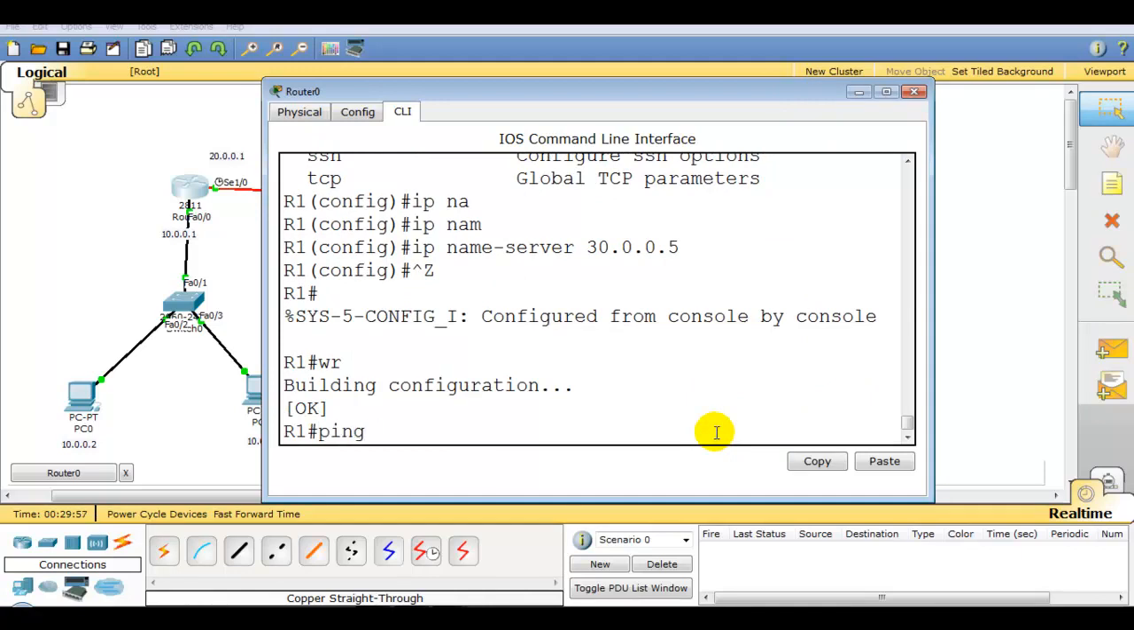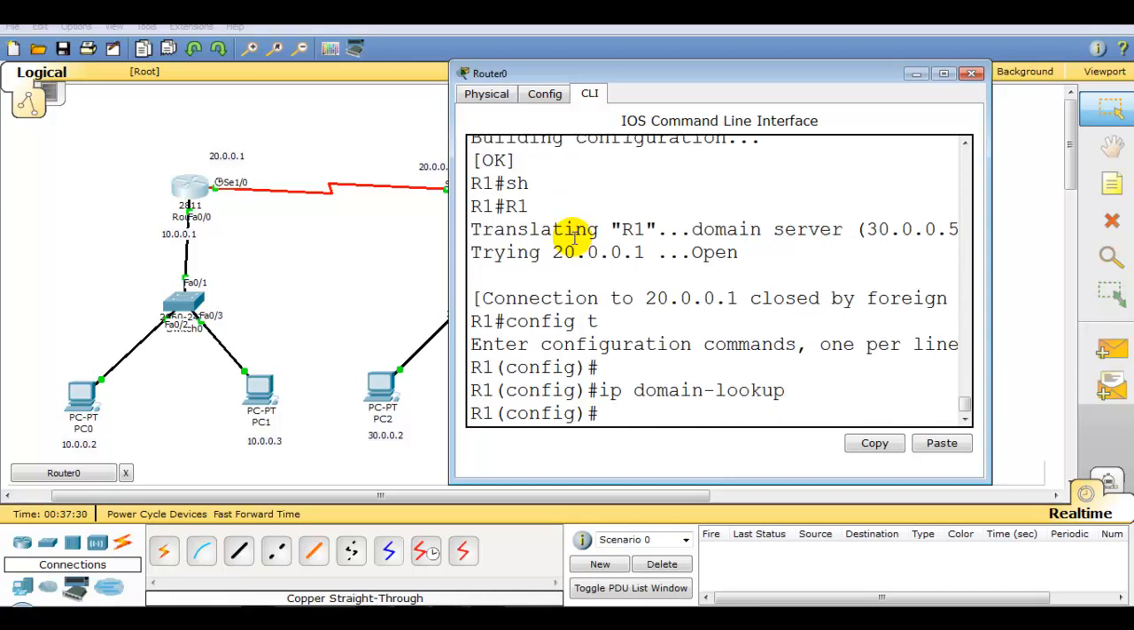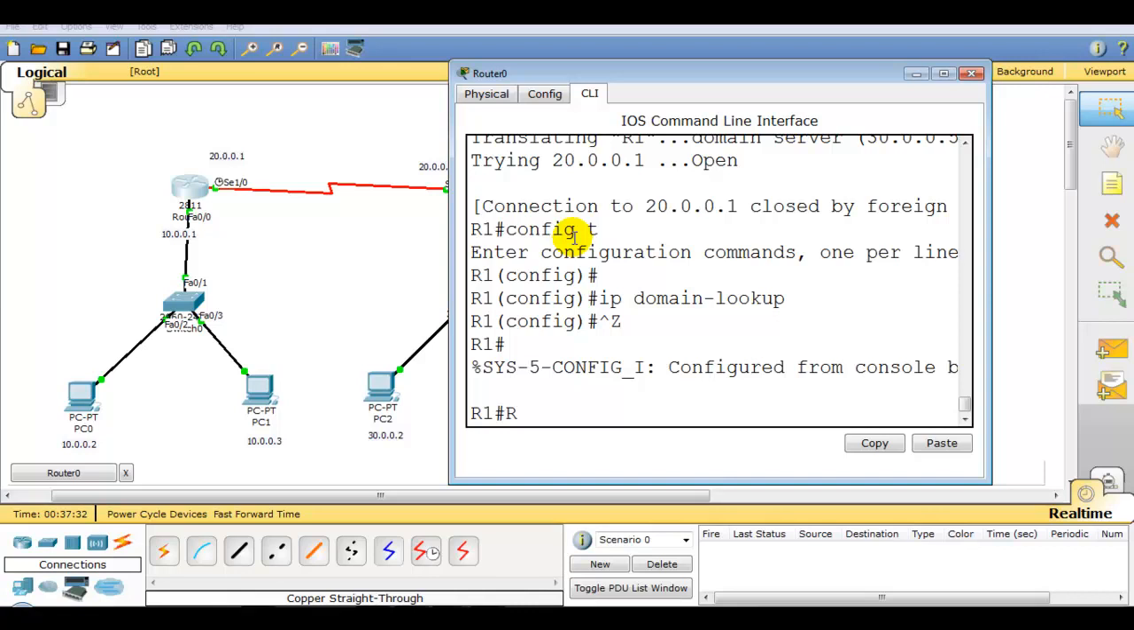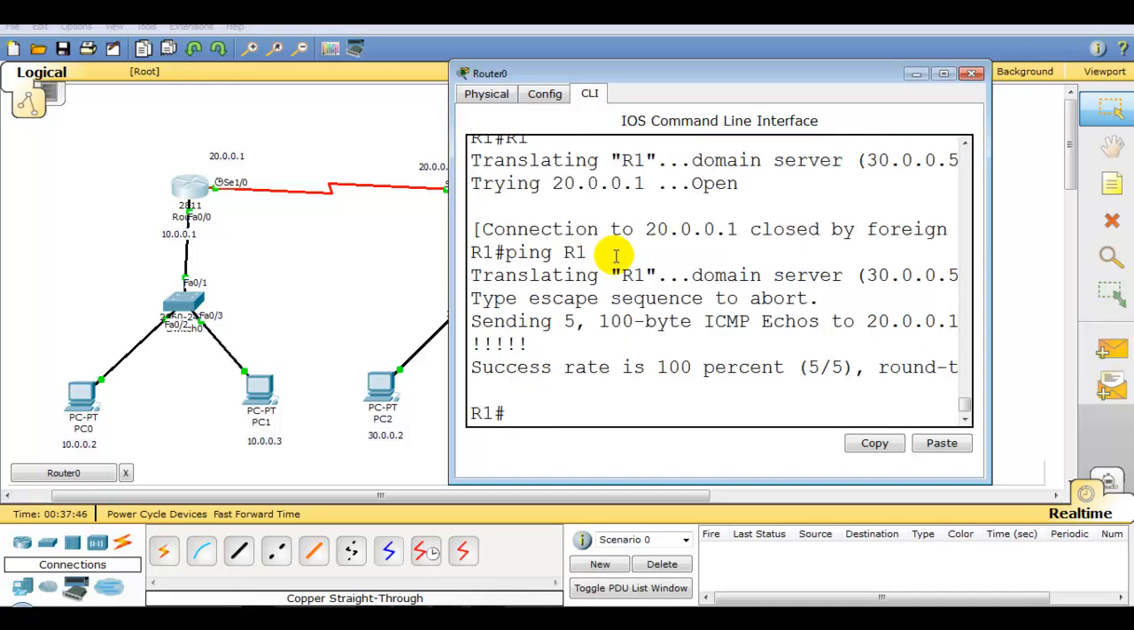Now let me try to ping R2 with the host name. Currently I am on router R1. Previously we had made no ip domain-lookup, so here we have to first write ip domain-lookup to enable it. Now I am pressing Ctrl Z. Now if you write R1, by default it tries to open a telnet connection. Now let me write ping R1, that you can see over here.